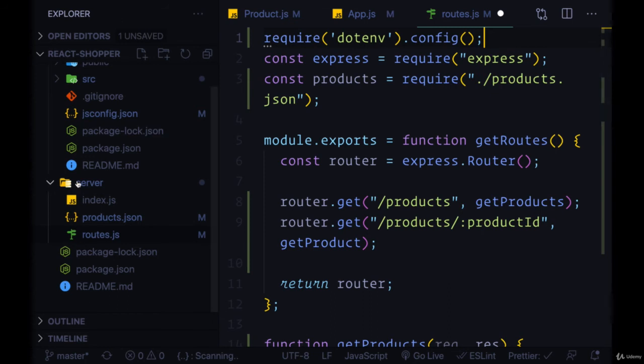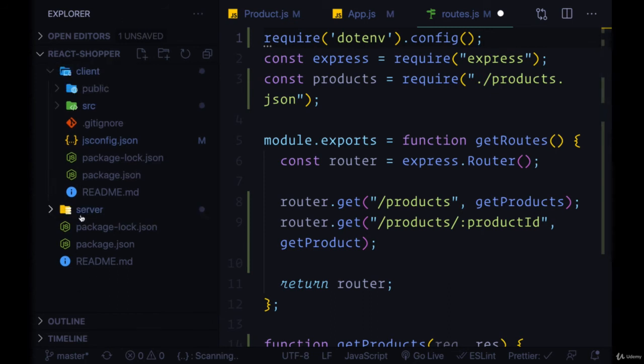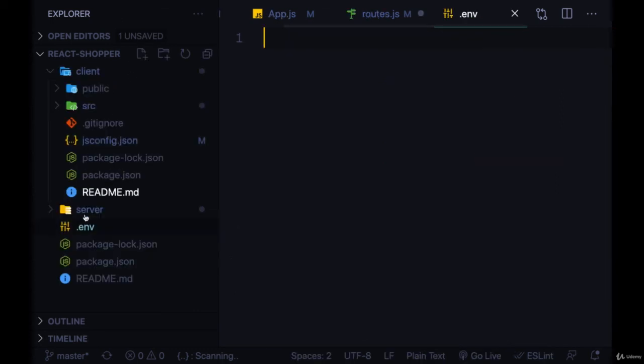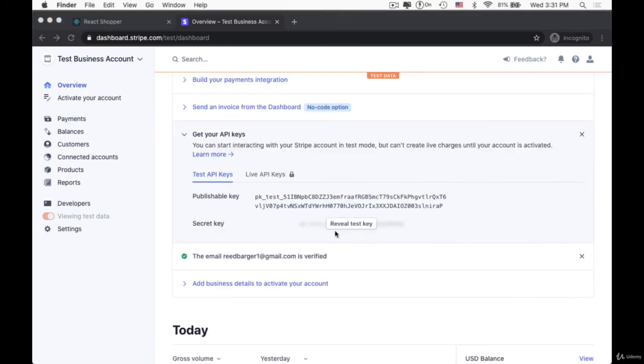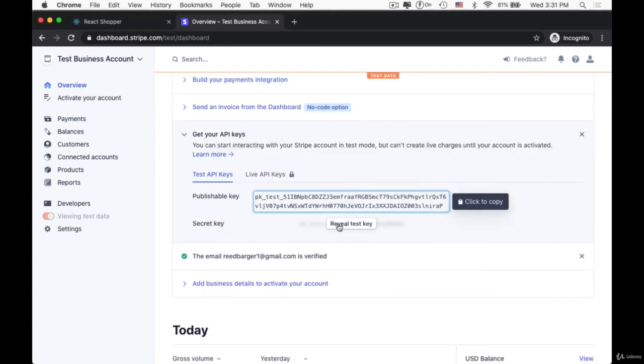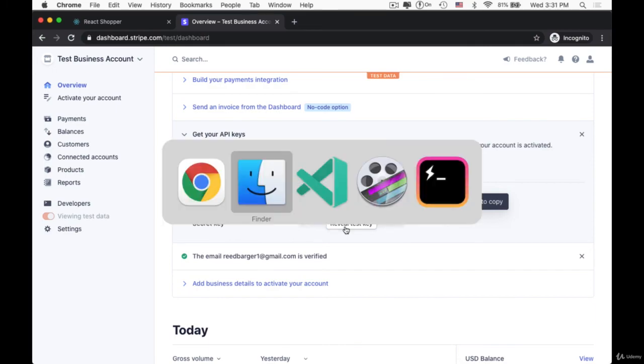And we don't have an .env file at the moment within our project, so we want to create it within the root of our project. And this is where we're going to be putting the secret key. So we can just click this button right here to reveal the test key. I'm not going to do that.